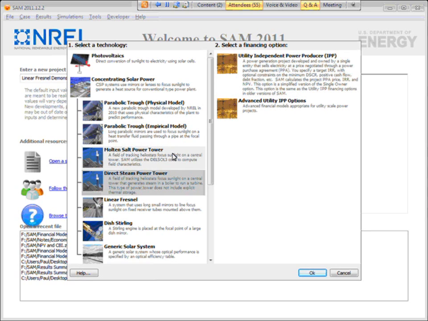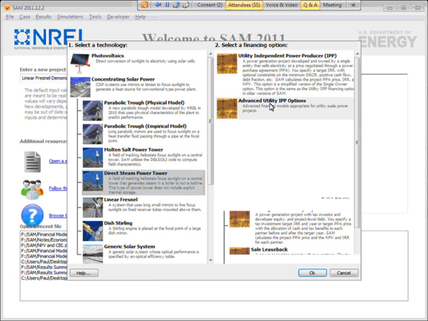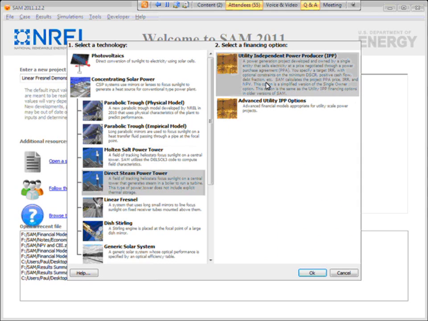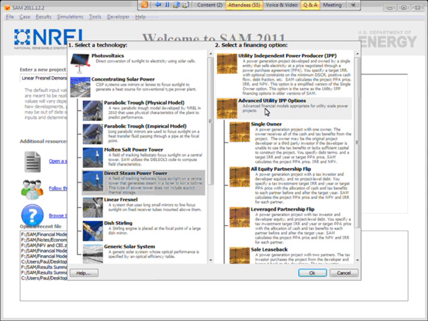For the power tower model, we just have utility financing options because they tend to be large-scale systems for utility power generation. And so we have the utility IPP financing option, which is a simpler financial model for utility projects that involve PPA prices. The single owner financing option under advanced utility IPP is for the same kind. You can use it to model the same type of project. So utility IPP and single owner are sort of equivalent financial models.